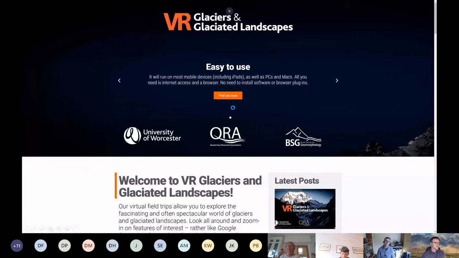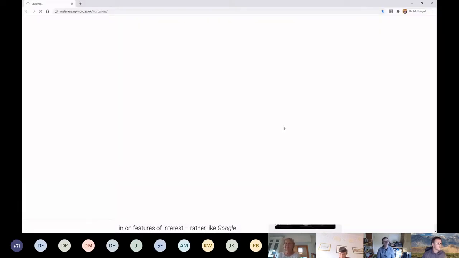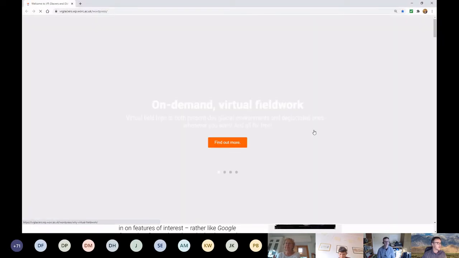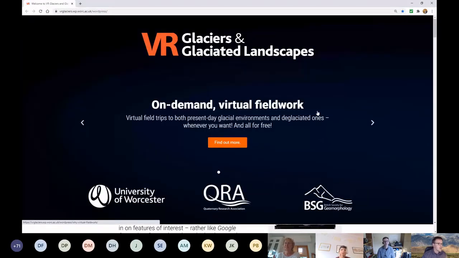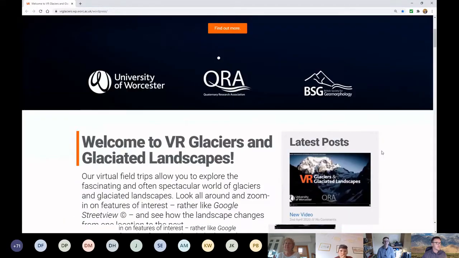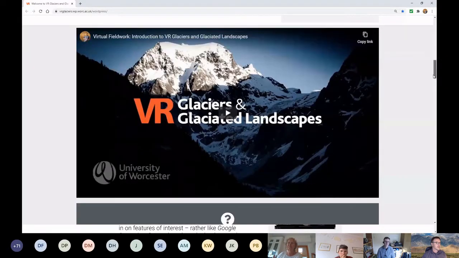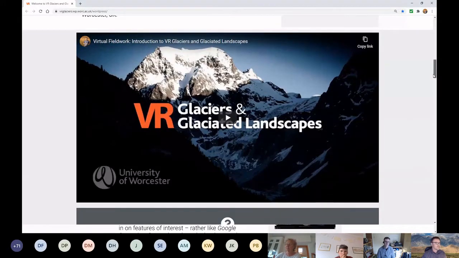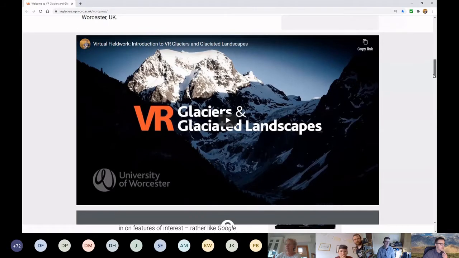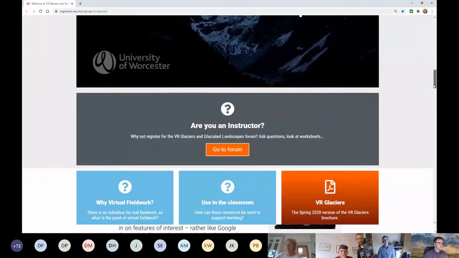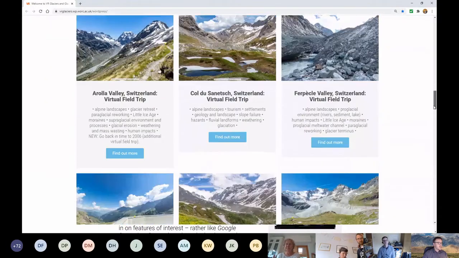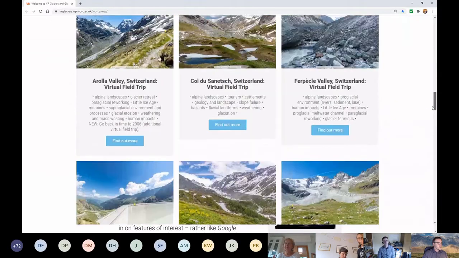We'll go to the website and, fingers crossed, this will all mostly work. Here we go. Good. Okay, so this is the website itself. It's all fairly straightforward. The home page of VR Glaciers has a nice, he says less than modestly, video that talks you through what VR Glaciers and glaciated landscapes are about. There's a link to a forum as well. I've got some free resources if you want to use it for teaching. And then there are links to various virtual field trips.